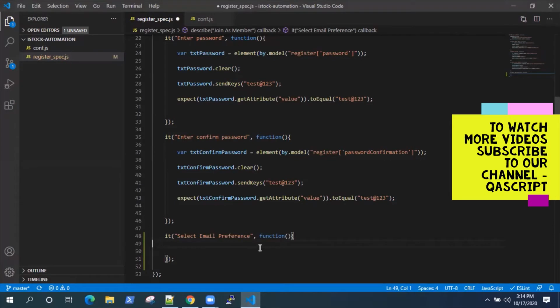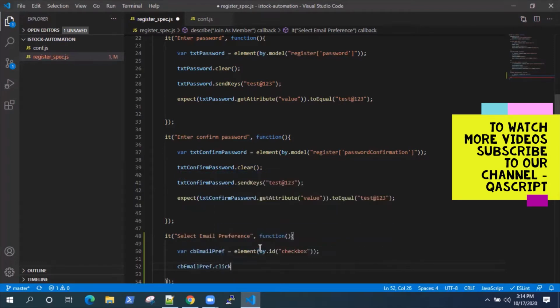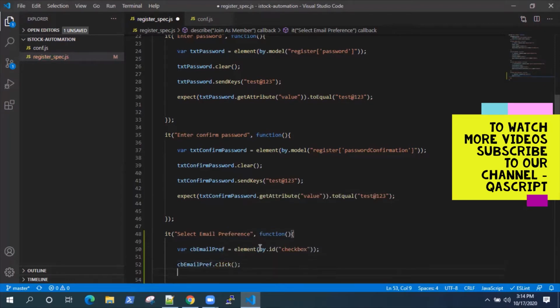So what I'm going to do is I'm going to create a variable called cb email pref, which will store this element, right? So element by dot id, and we'll put that checkbox here, right? Now we want to click on this, so it's pretty simple. You just take the element and then put the click operation here, right?